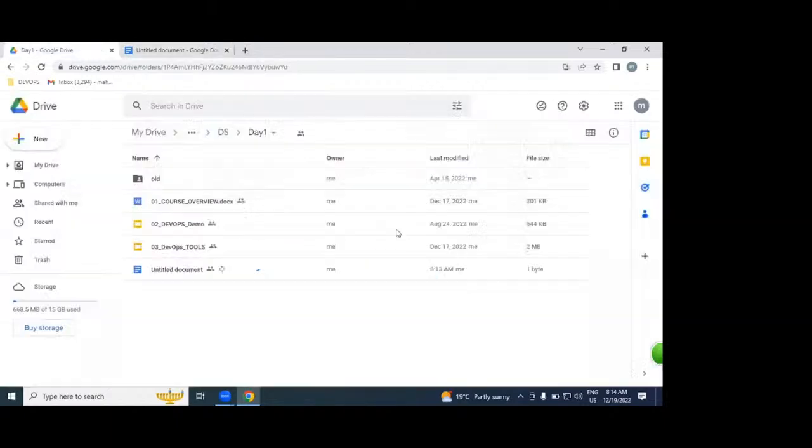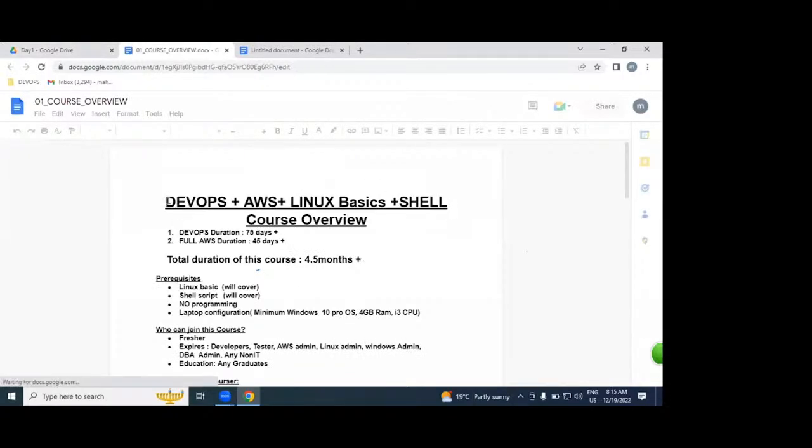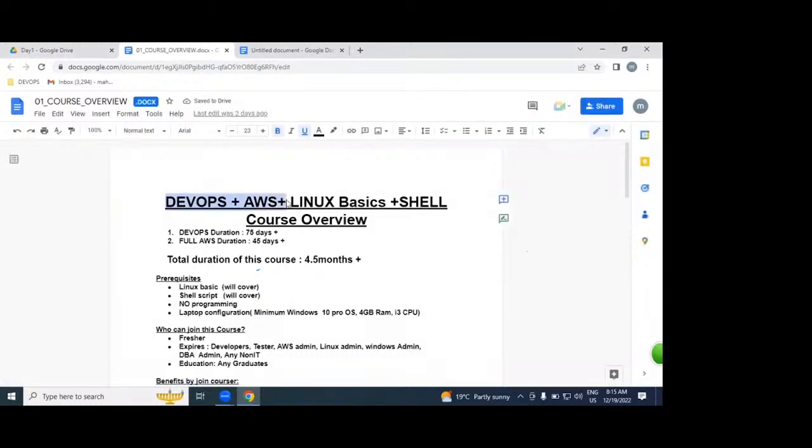Before starting this session, let us have a course overview. What is this course? What exactly are we going to do? So this course is designed with complete DevOps, complete AWS, Linux basics, and shell script. These four will be covered in this course.